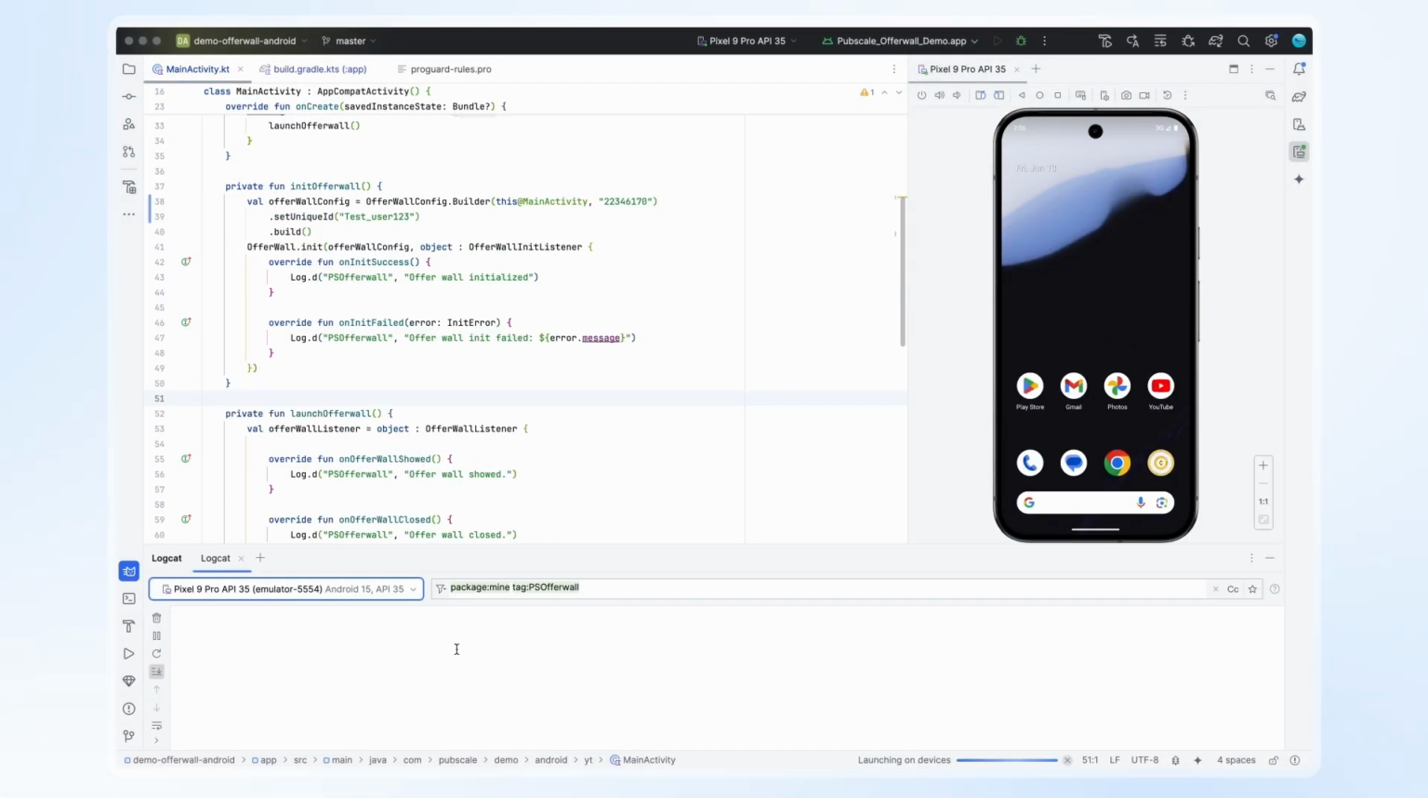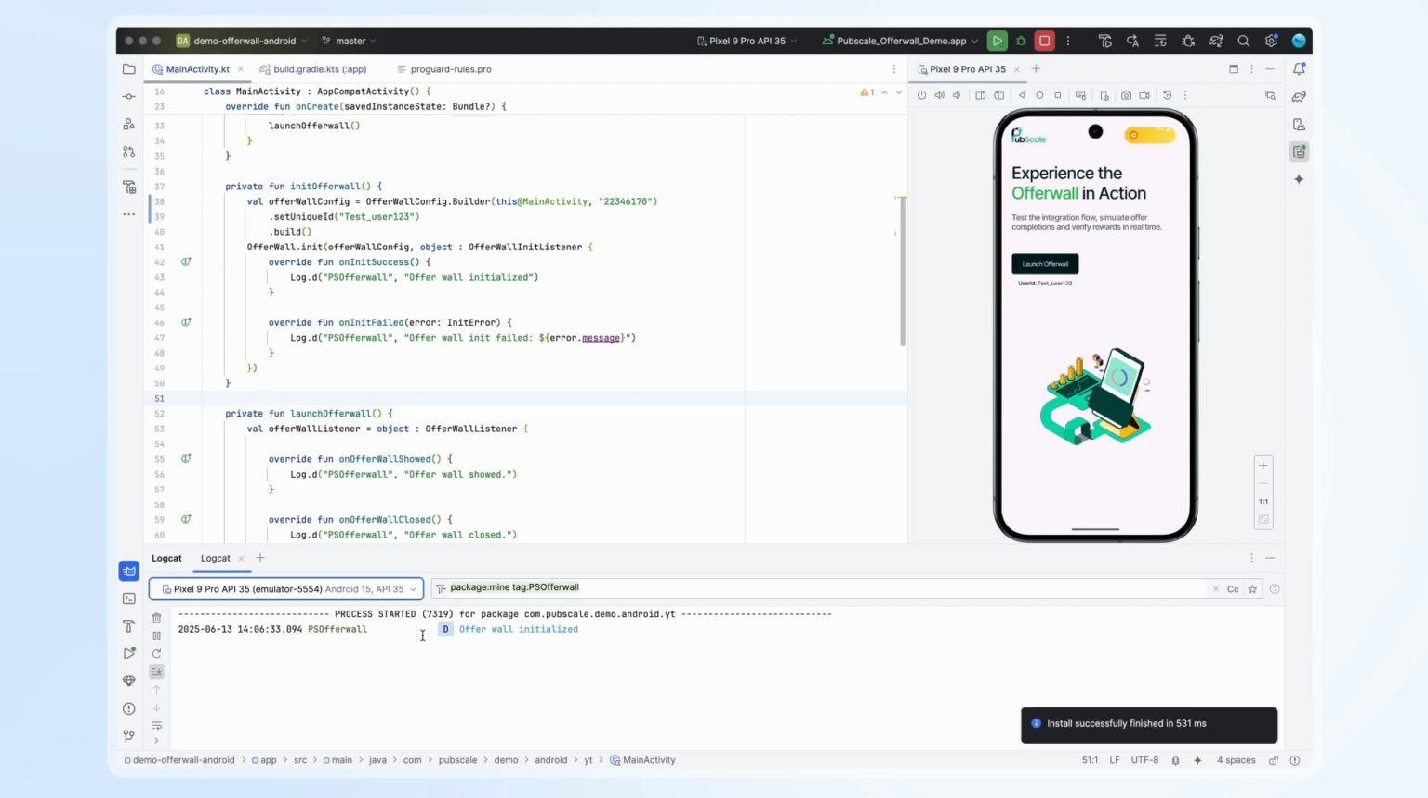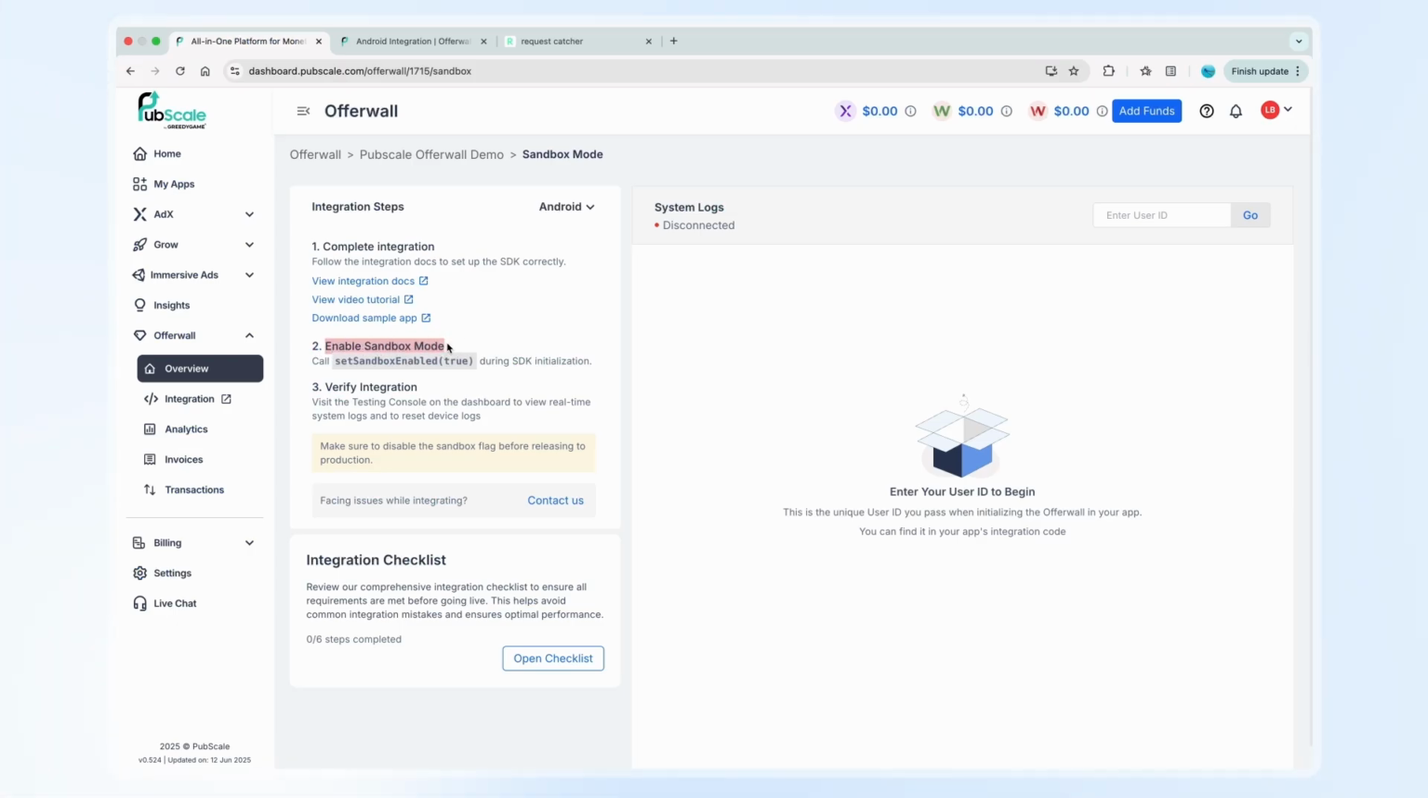Firstly, let's check our integration to see if everything is working as expected. To do that, let's quickly run this application. Here, you can see in the logs that the Offerwall has been initialized, which means that it's running as expected. But now in order to check if the reward values and the callback data are working correctly, let's enable sandbox mode and complete a test offer.